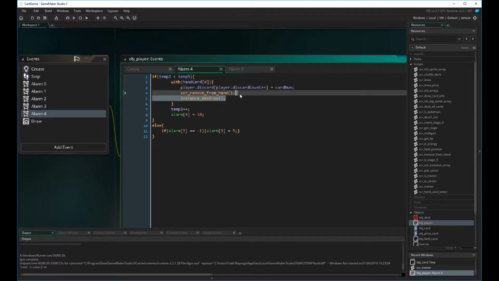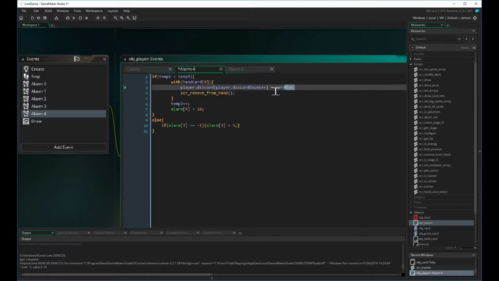So we're going to remove this just like we did earlier. We're going to remove the instance destroy because the hand card alarm 2 already has that, and same with this line of code. And we are going to add if alarm 2 is equal to -1, alarm 2 is equal to 10. So now this will make the cards in our hand go to the discard pile when we use the Professor Oak card.